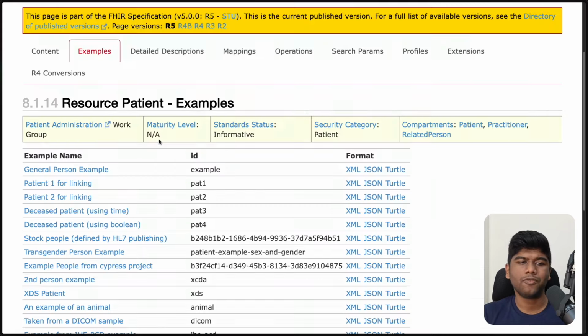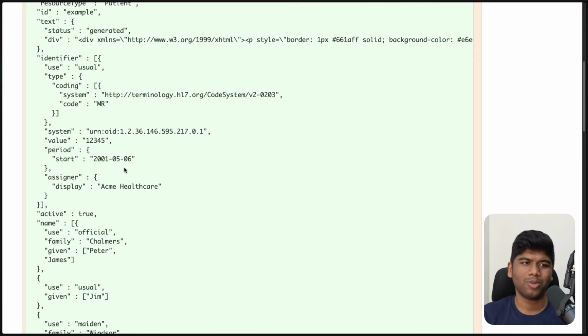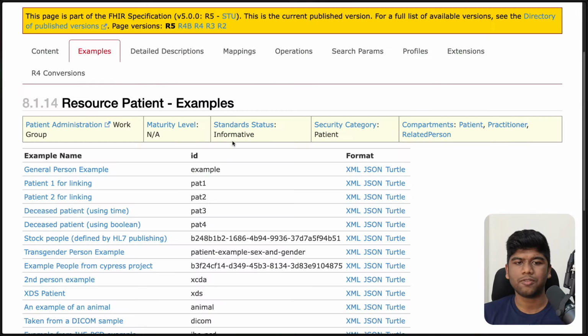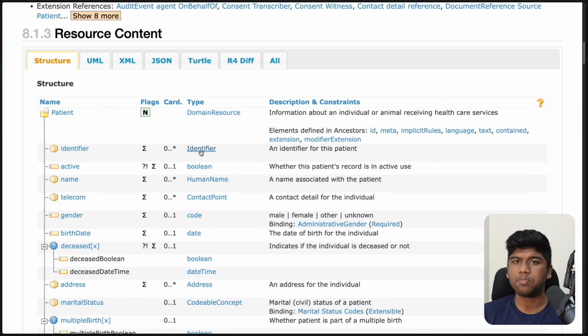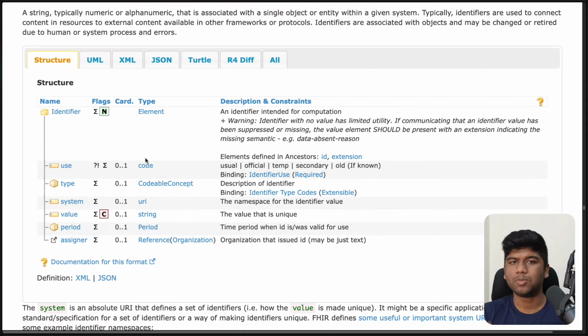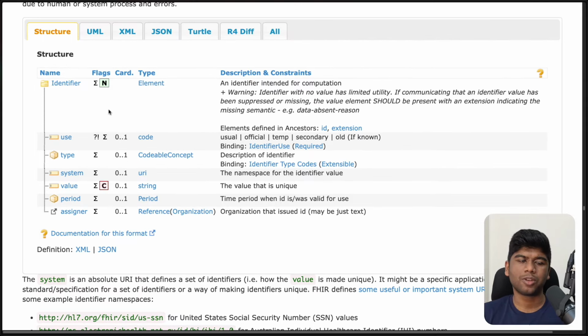Again, if you are smart, which you probably are, you will look at the JSON example here and just understand what the identifier is supposed to look like. But a formal definition of what exactly goes in here is defined by the type. If you click on type, it scrolls down. This page usually takes some time to load, but it finally scrolls down to this structure view of the identifier data type. This is very, very similar to the FHIR patient structure view that we just saw.